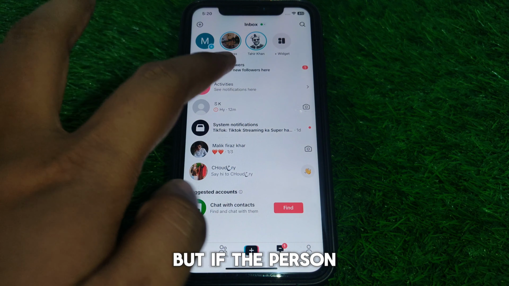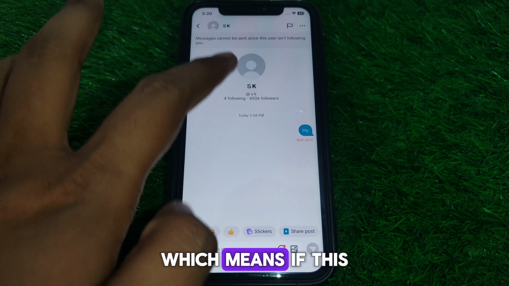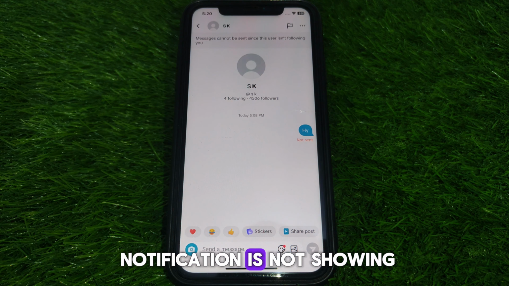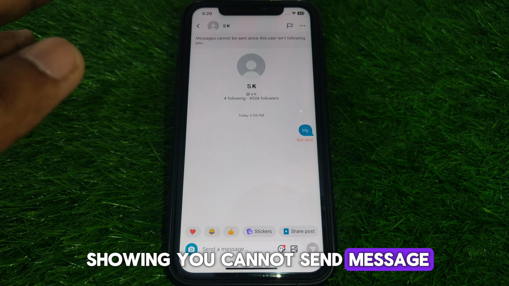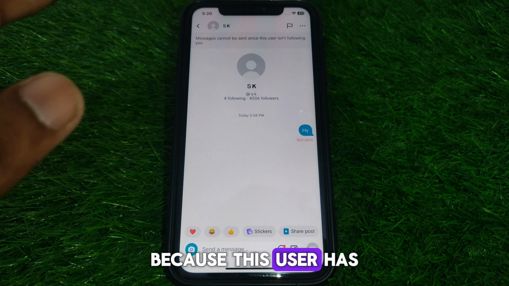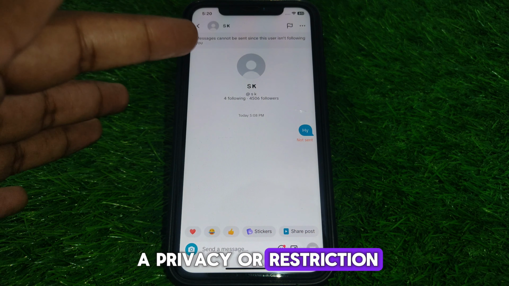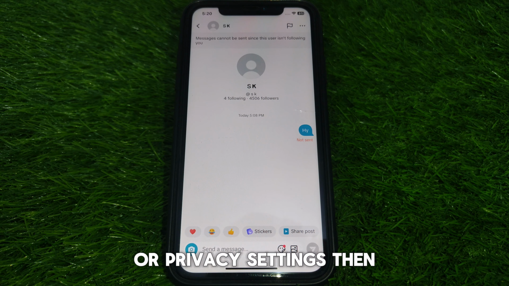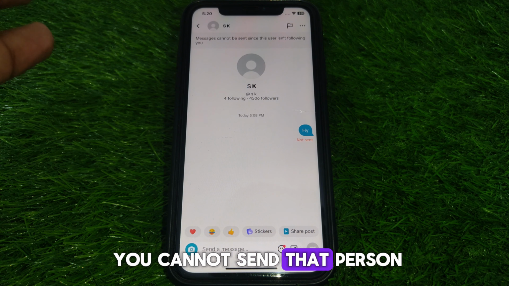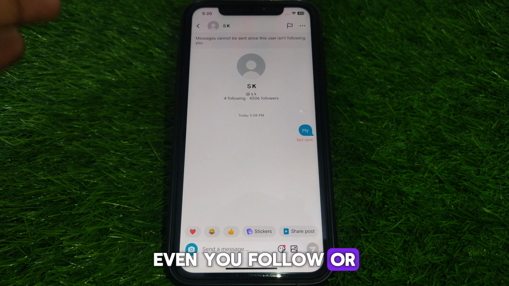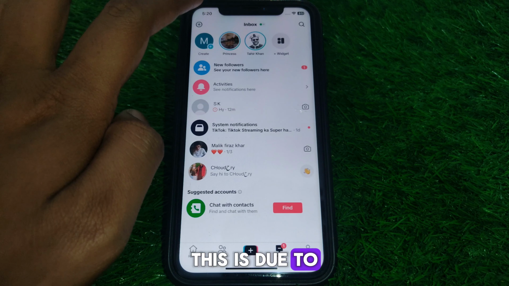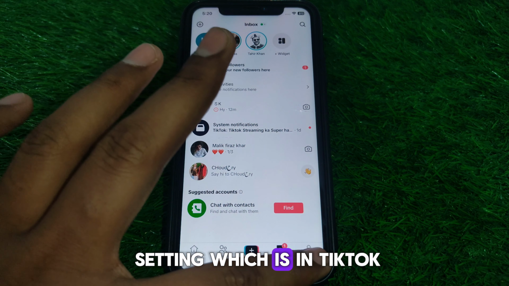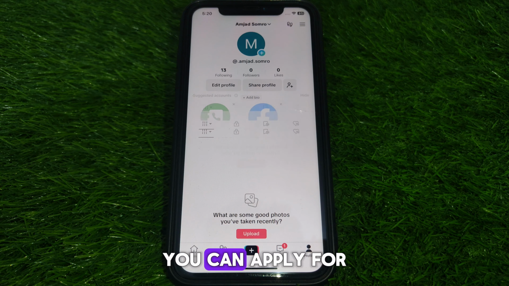But if the person has another restriction, which means this notification is not showing and instead it is showing "you cannot send message because this user has privacy restrictions or privacy settings," then you cannot message that person even if you follow them or that person follows you on TikTok. This is due to a setting in TikTok that you can apply.